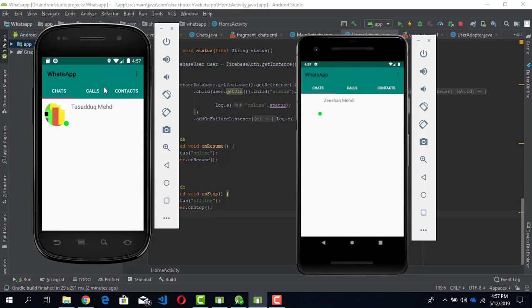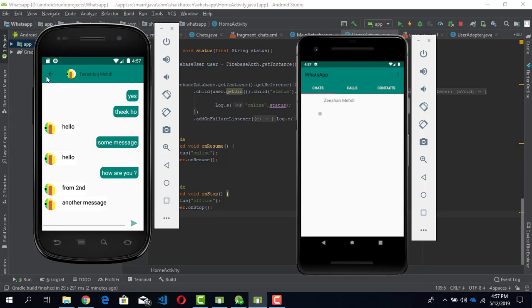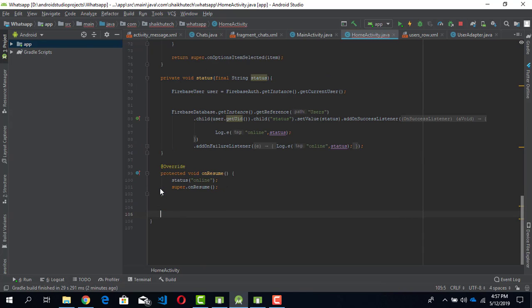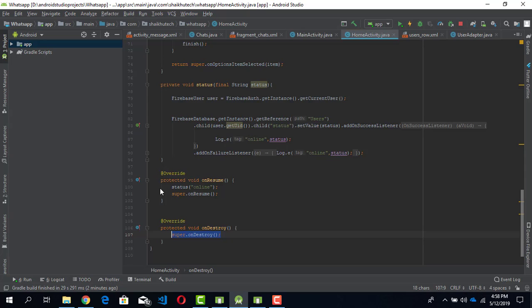it just tells me that the user is offline. So we need to make another change here. Just make it on destroy instead of on stop. On destroy. So as long as this remains in the background, the user is going to be online now.